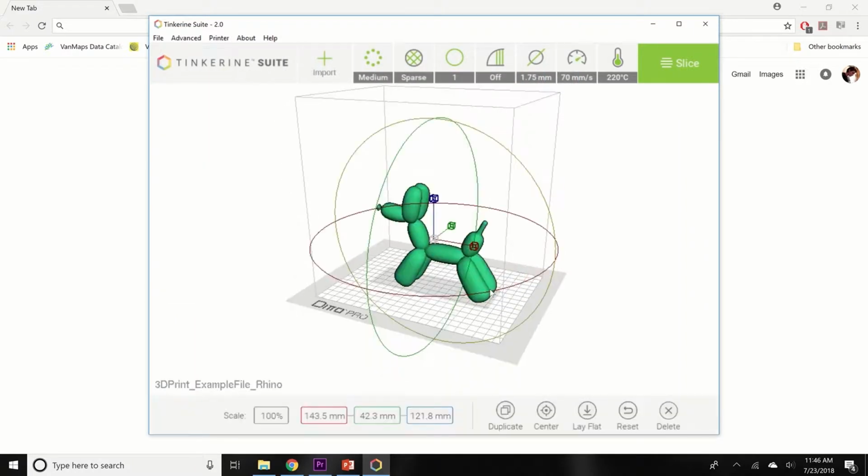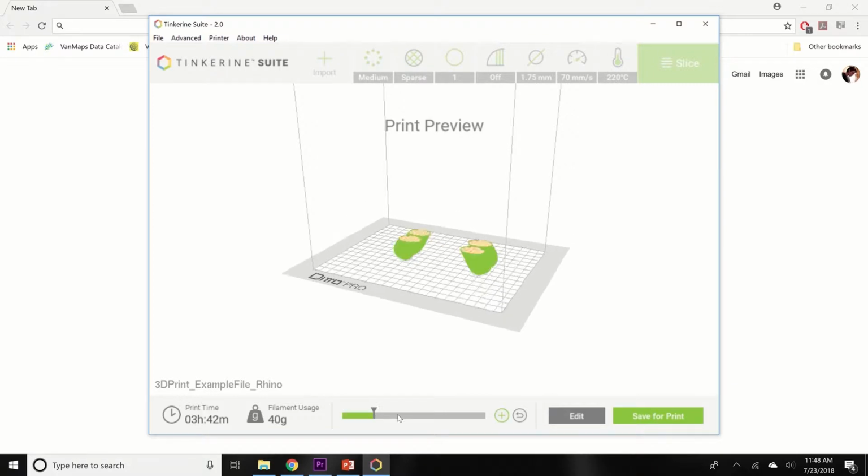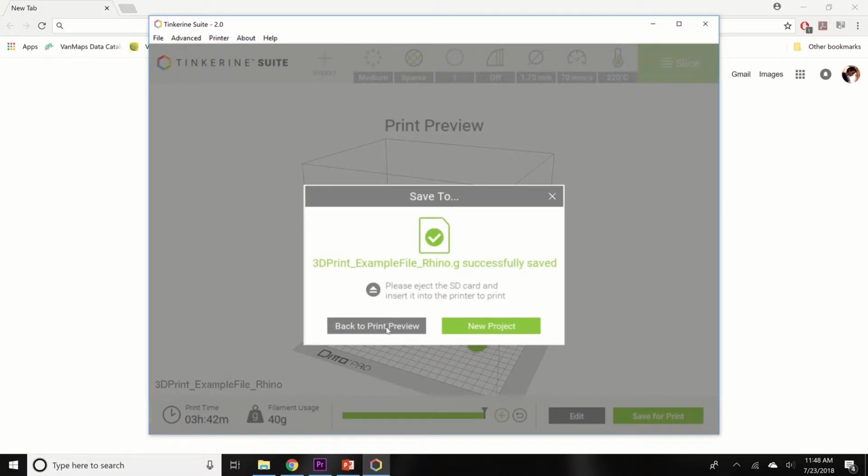Start by importing the STL file of your model from Rhino. Scale and rotate as needed. Adjust the slice setting as desired. Once the file is sliced, use the slider to visually confirm the print. When all steps are complete, save the G-code file to your SD card.